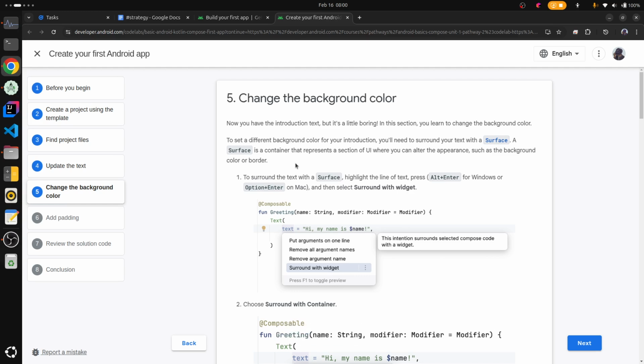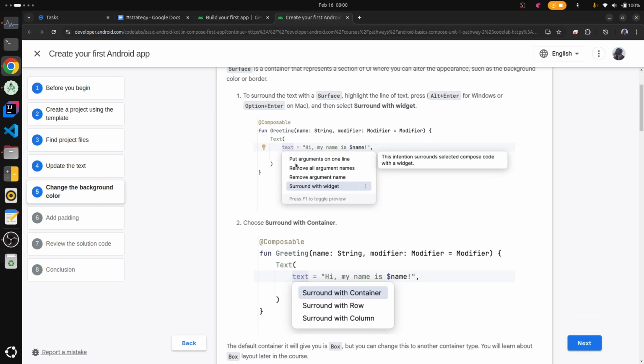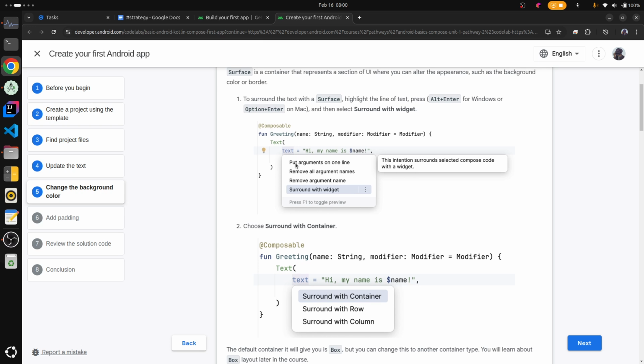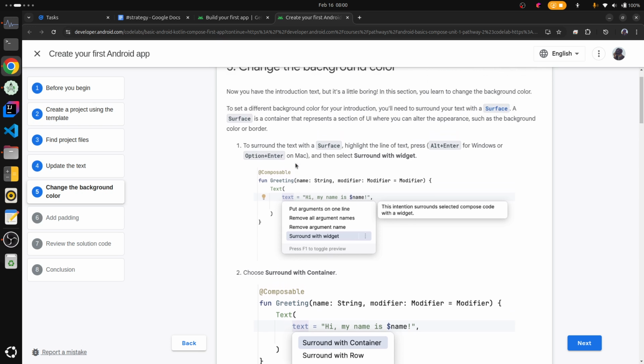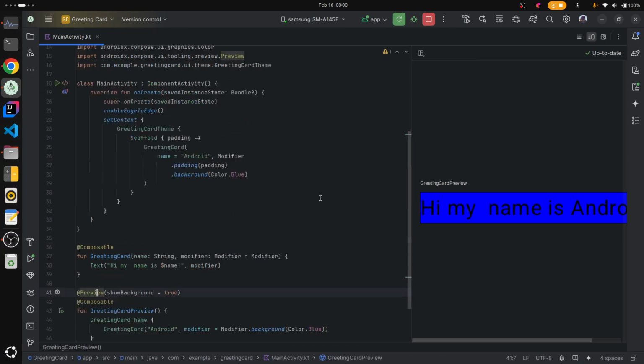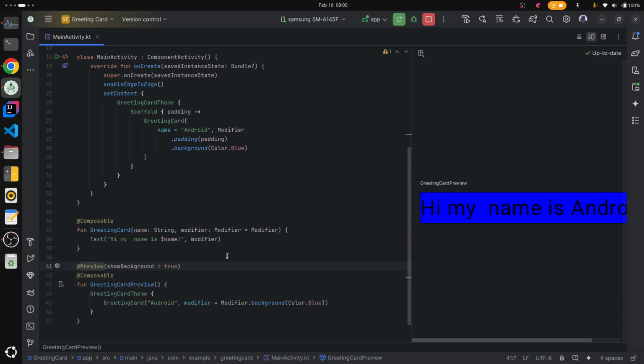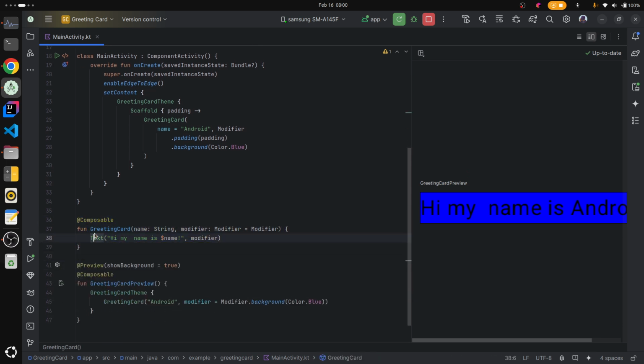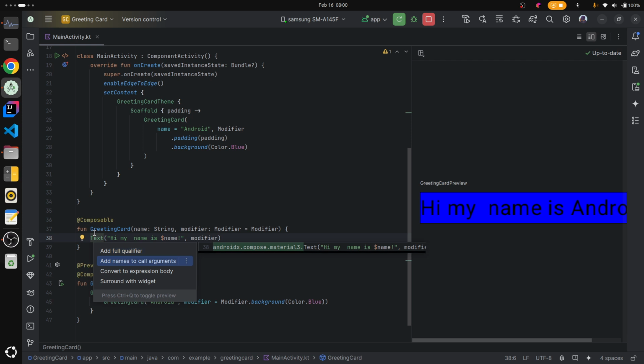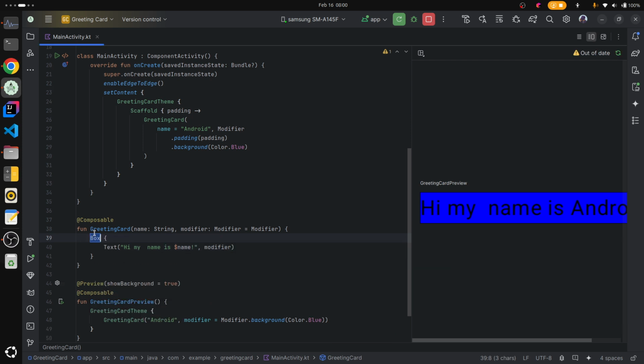Okay, so let's proceed. We have already changed the background color. And what is the documentation saying? Try to surround the text with the surface container. Then there you have it. To surround with the surface container, we are inside our greeting card. I'll hit Alt Enter, then surround with widget, then surround with container. By default you will have box.